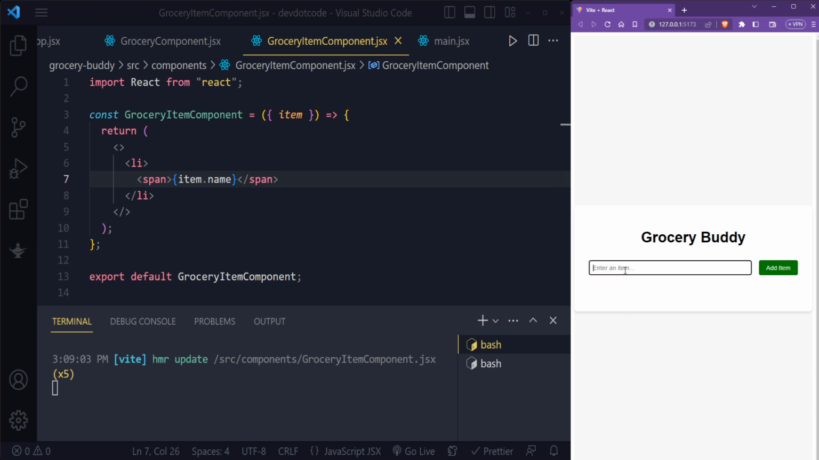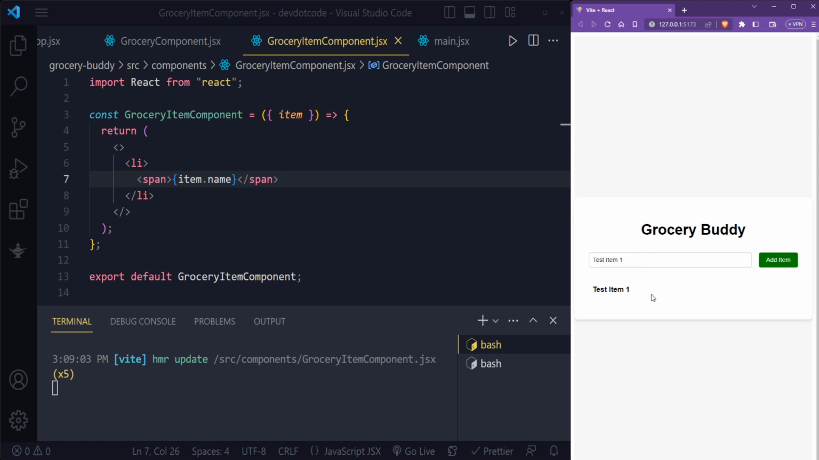So, if you enter an item here, like for example, test item 1, click add item. And ayan, makita mo na si test item 1. So, yung styling nito is nasa style.css. Kung nahihirapan ka, check mo yung GitHub repository na nasa description. Okay? So, gumagana na siya. Let's go back sa ating code editor.